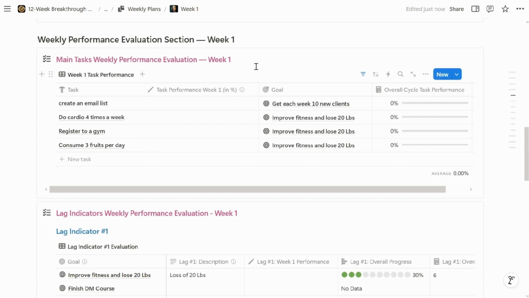So the template really provides a great way to track your performance. Just to give you an example, in this section we're going to track the weekly tasks. For instance, let's take this one, do cardio 4 times a week. Let's say at the end of the week, I evaluated and said, yeah, I did 4 times a week.